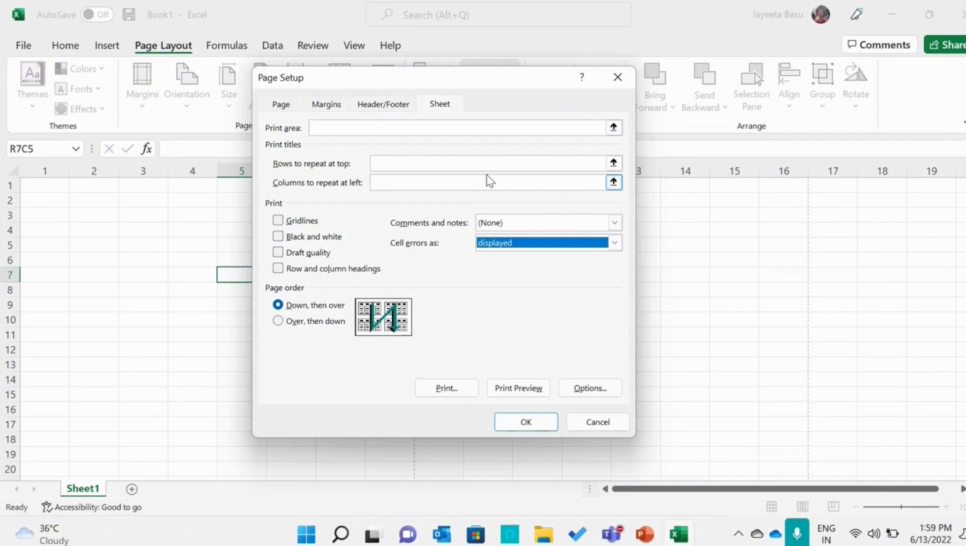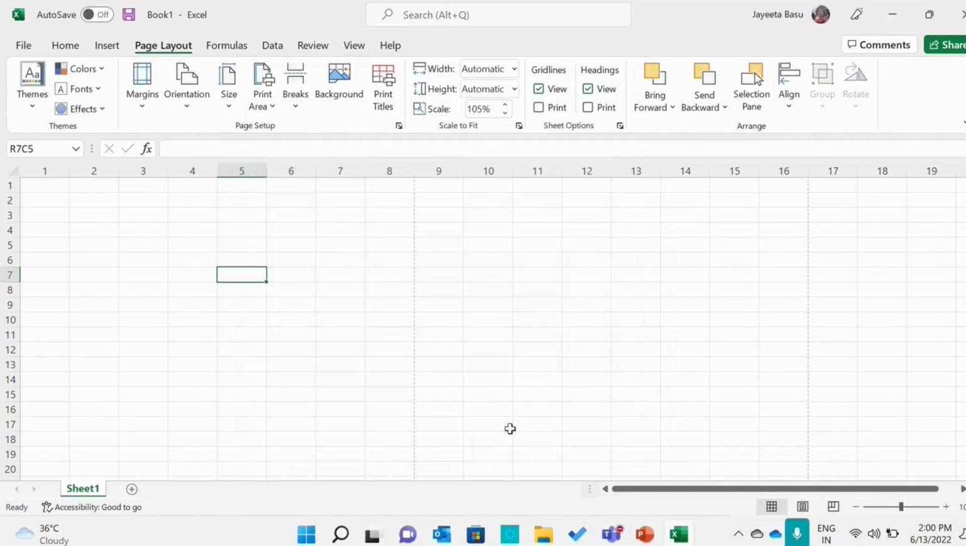And this is how the print titles help you. It makes your work easy so that you do not have to write the title in every page. You can have certain rows and columns which are required to be there in all the pages, because with the help of print titles you will be able to do that. So this also saves a lot of your effort and time.